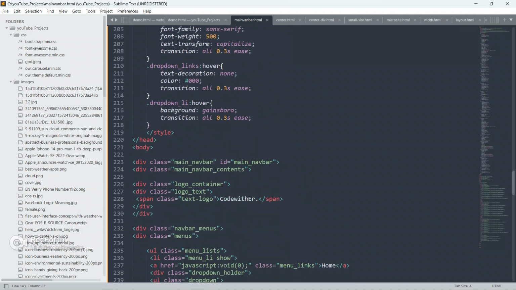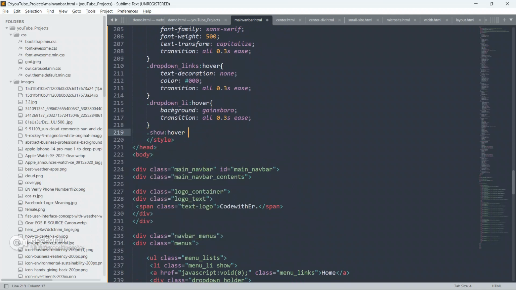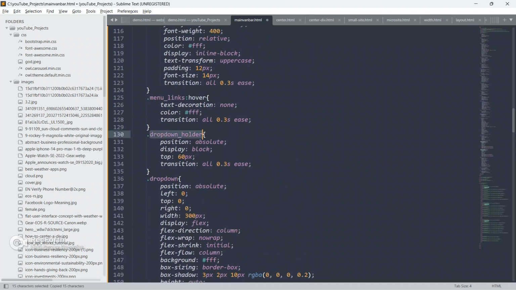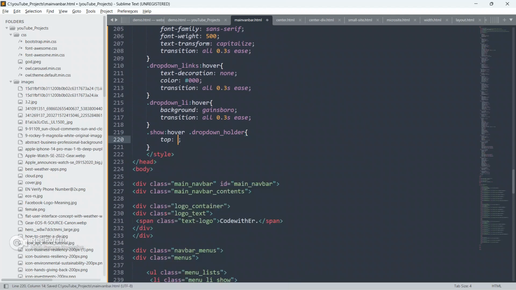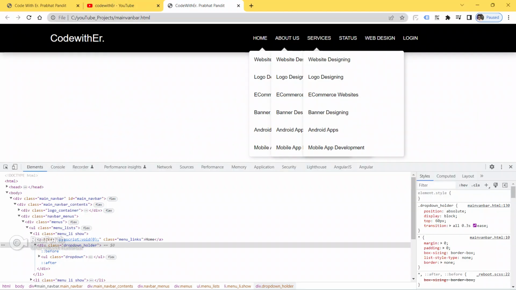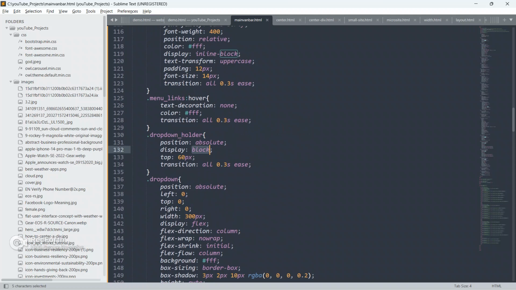Okay, so whenever someone hovers on this show, show on hover, we have to show this drop down holder. And we have to change the value of top. So give top as 0px and transition all 0.3 seconds. Save your code, go to the browser and refresh it.